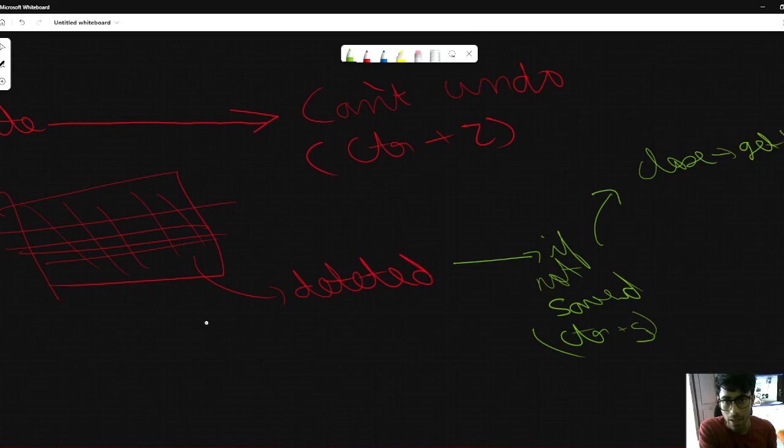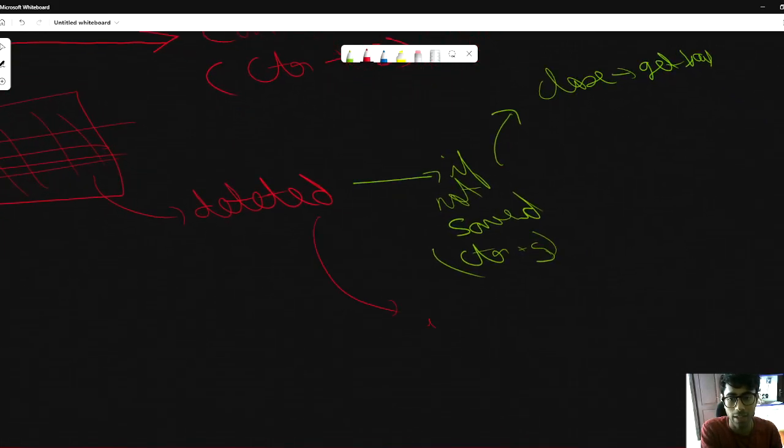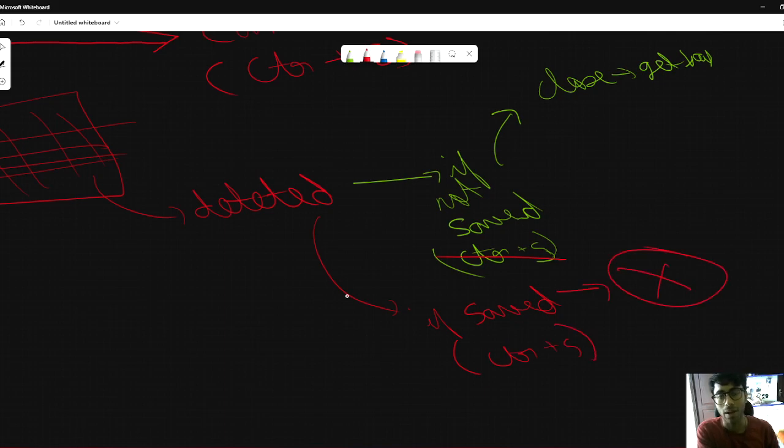But if I have saved that sheet, if somehow I have saved it, earlier I had not saved it, but if I have saved it by Ctrl plus S, then I cannot get it back even if I open and close my Excel workbook.